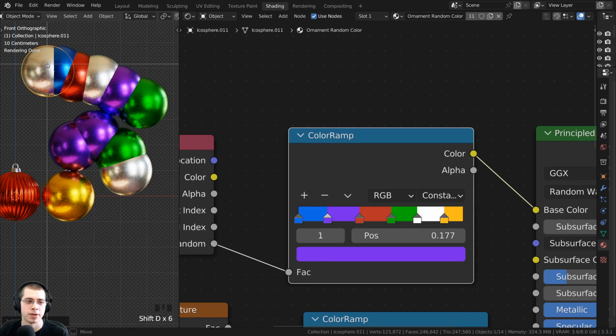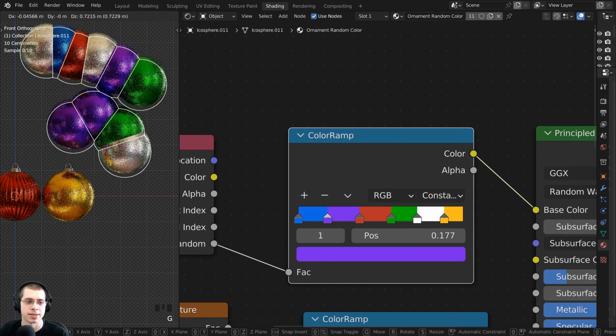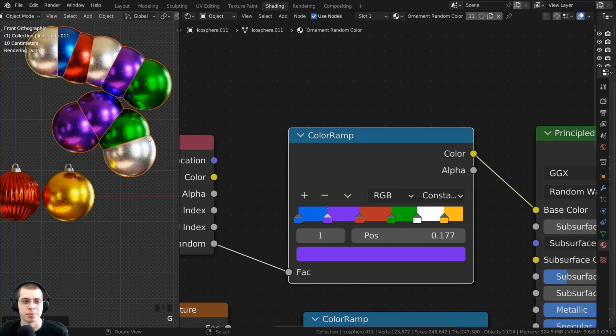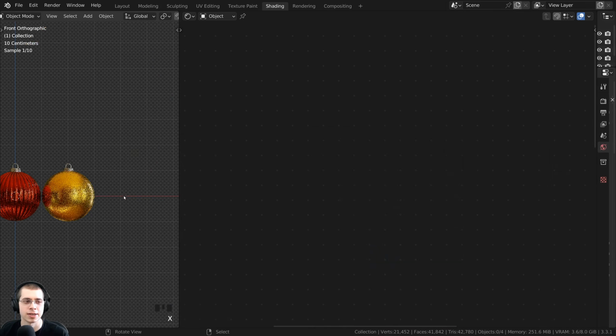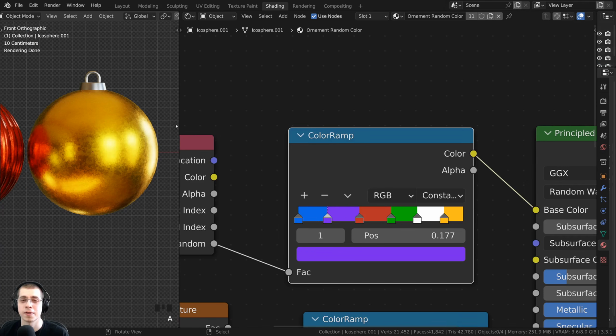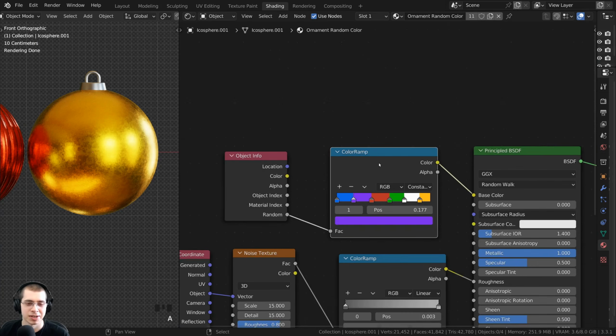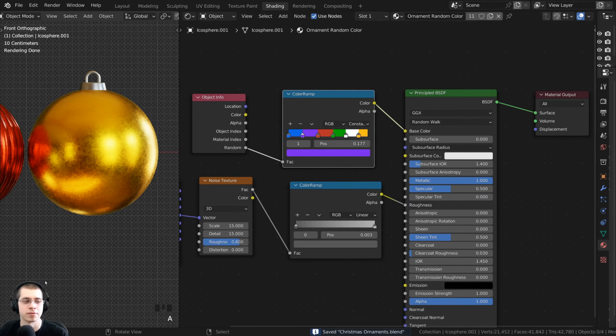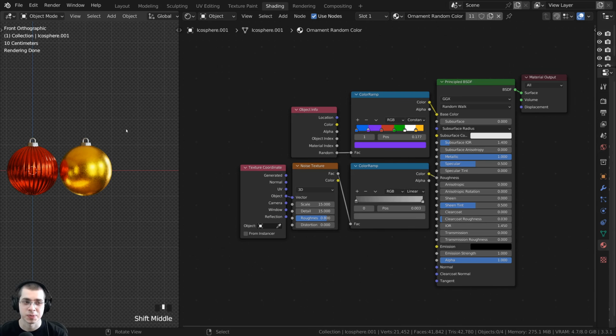So I'm just going to press B for the box select, just box select all these extra ones here that I don't need, and I can press X and then click on delete. So there we go, that is it for the random color Christmas ornament. Let's press Control S again to save. All right, let's do the next Christmas ornament.